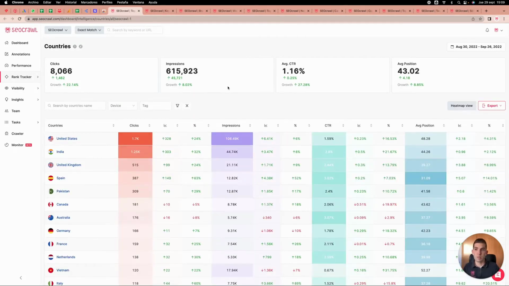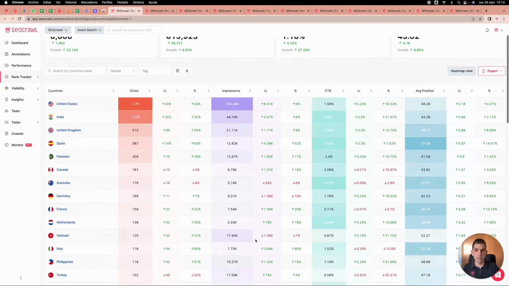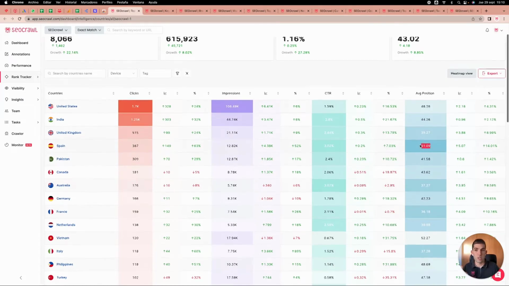And then the country report, it's very important if you're working with international SEO. For example, here we see that Vietnam is crashing in terms of impressions. Australia has a CTR a bit above the average of the rest. As I mentioned before, Spain has a better average position than the rest.